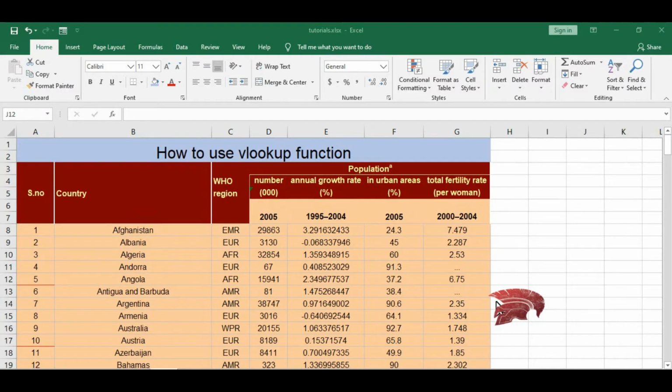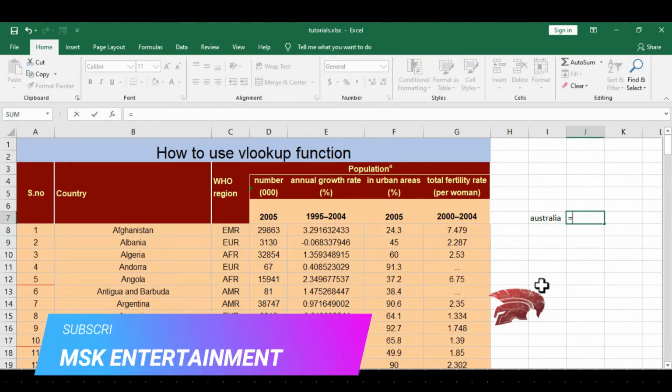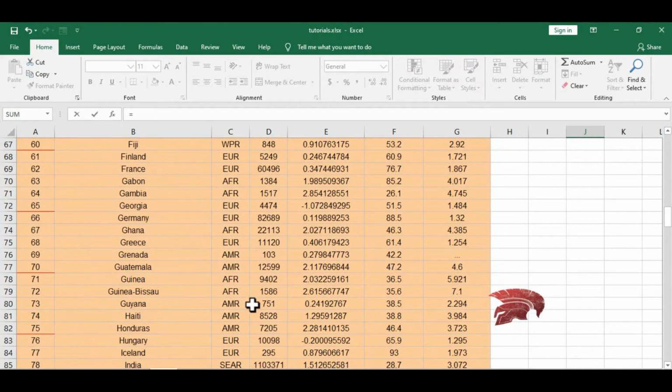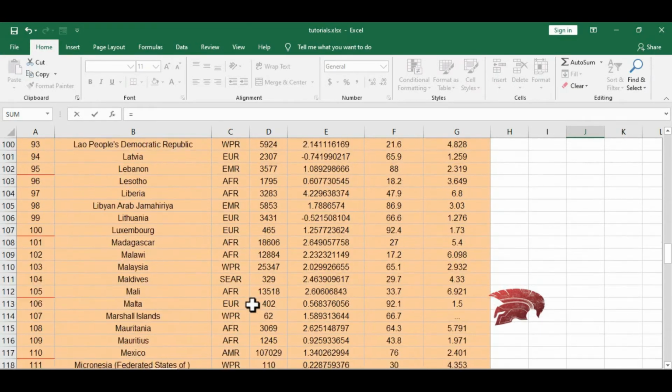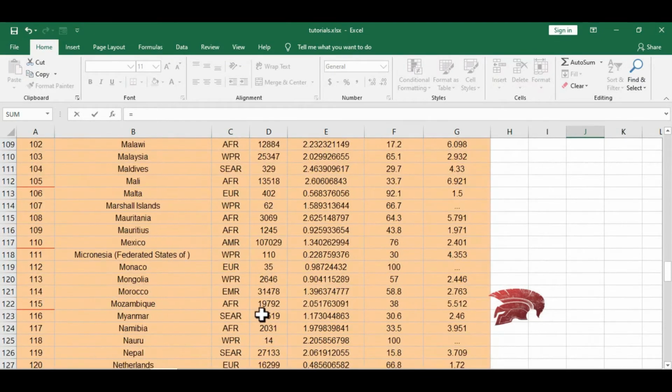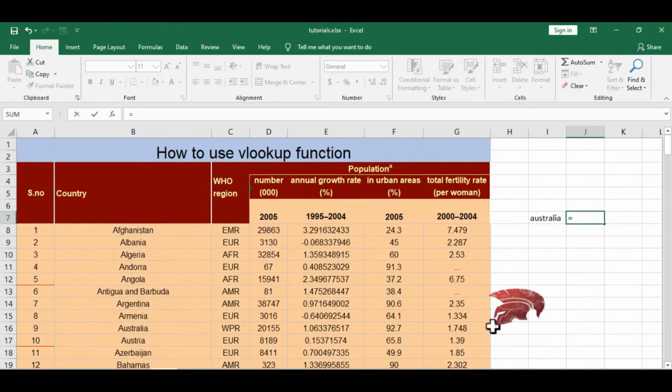So let's apply the VLOOKUP function. Let's suppose we want to look up Australia, and we want to find the value for the year 2005, which is in this column. As this is a long list of data and it would be quite difficult to look for each and every individual entry, we will use the lookup function. So let's use it.